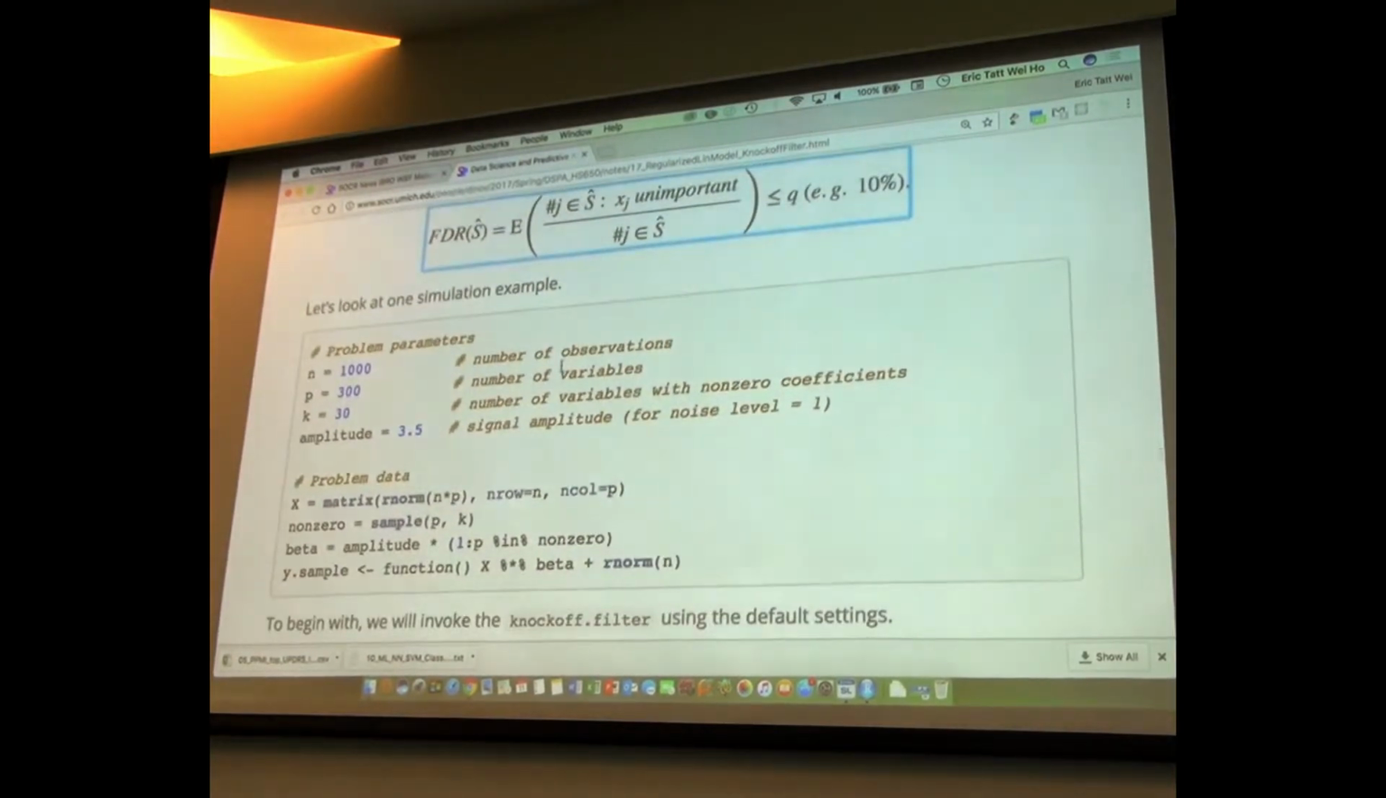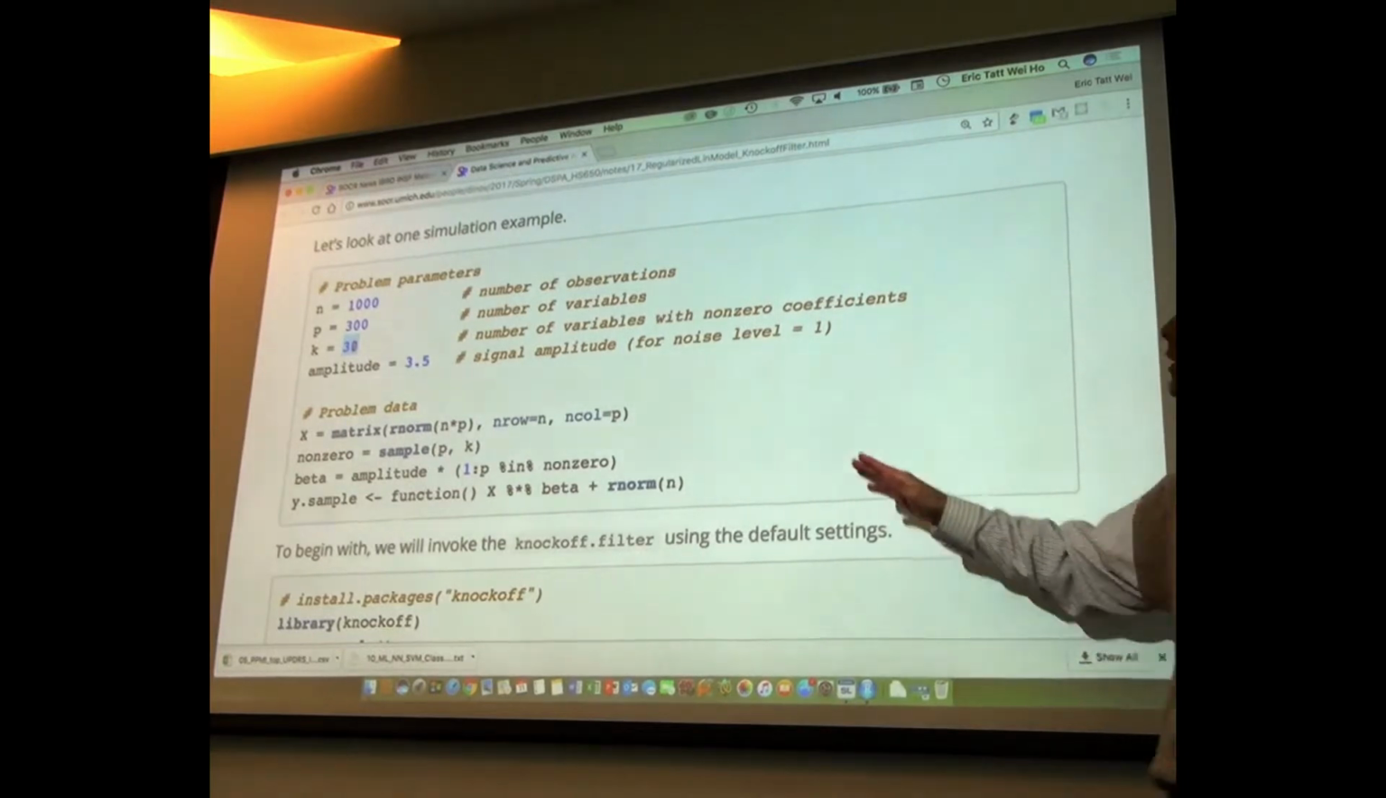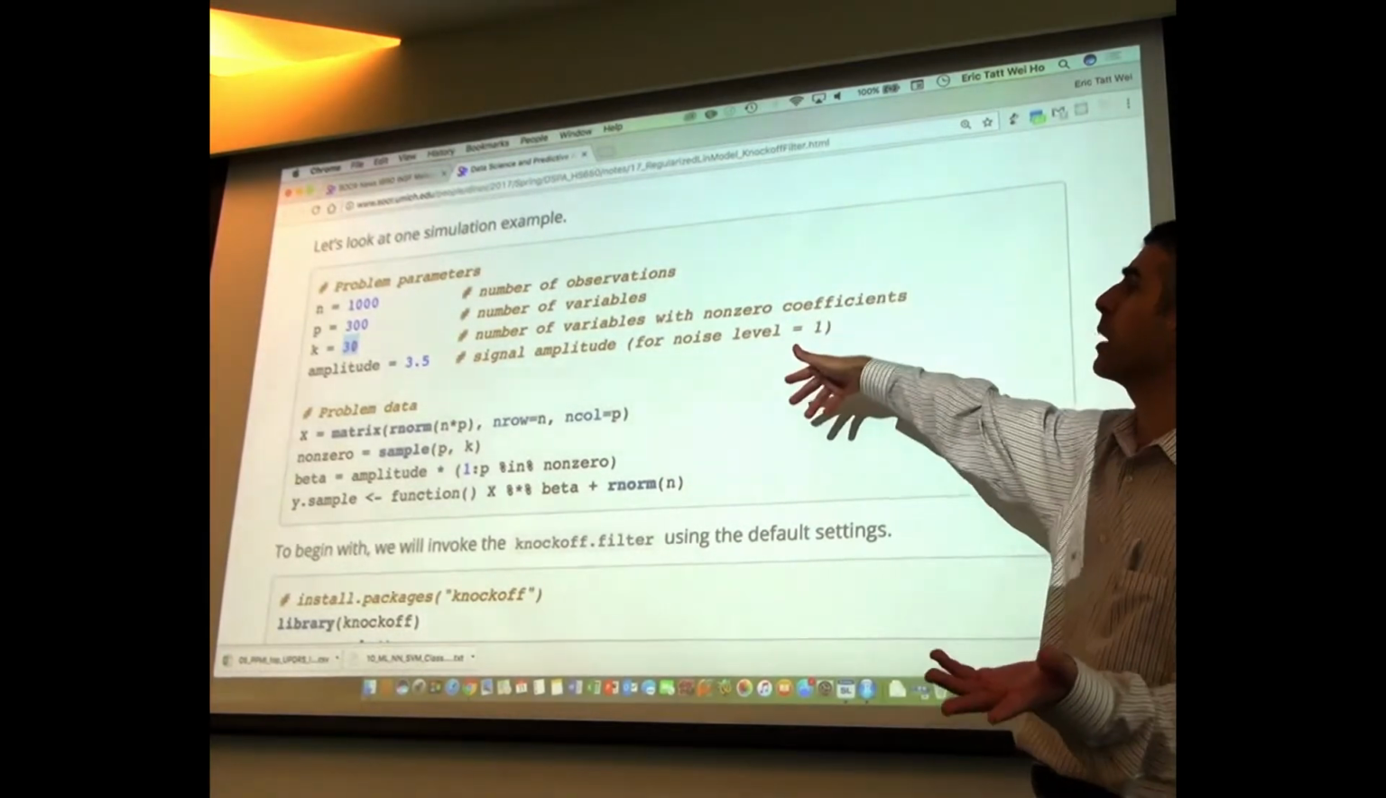So here is an example that comes directly from their paper on the knockoff. Suppose you have 1,000 observations and 300 variables, and suppose 10% of these are real signal, the other 90% of these 300 variables are noise. Does everybody see that? So Q in our case should be 0.1.